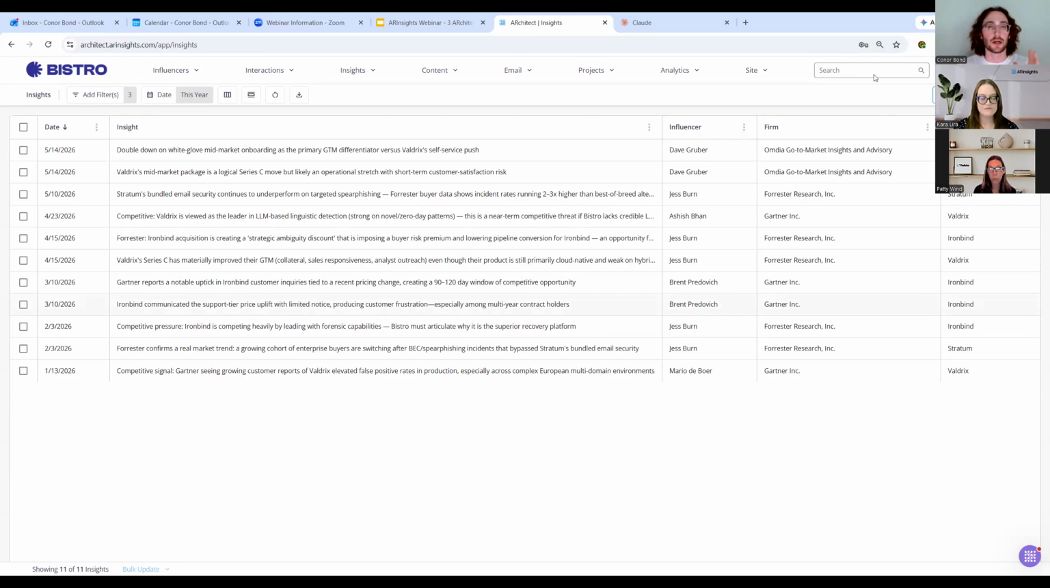So I want to talk about a couple of things. One is how saved views work and how I created this saved view. And then I want to talk about where this competitor information is coming from.